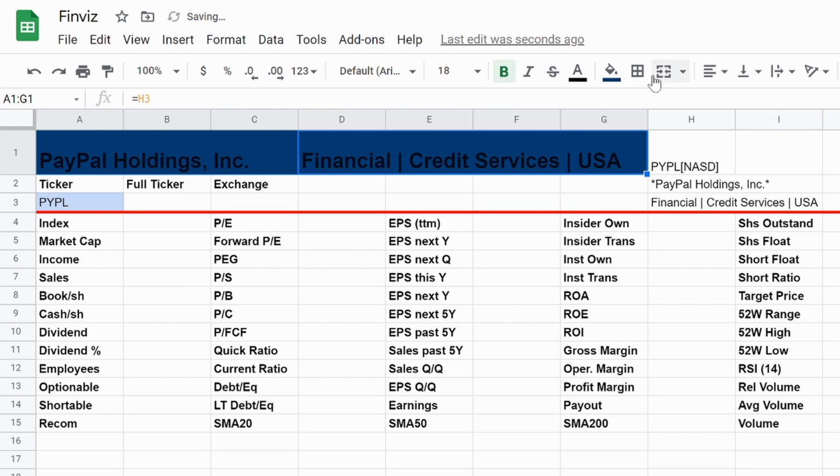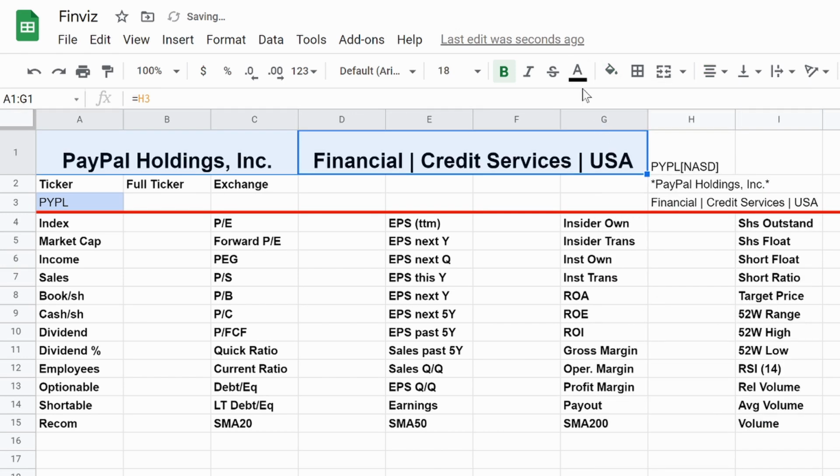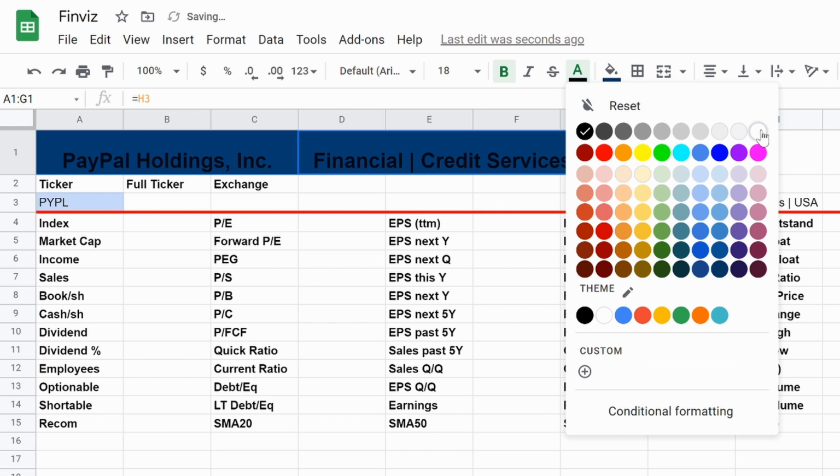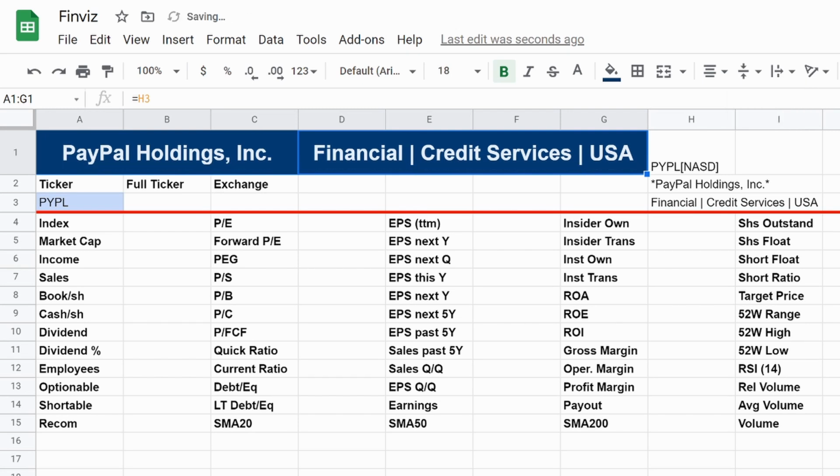We could bold that. And we could center it. And then we could change the color so it's easier to see. Whoops, not that color. Change the text. And on top of that, if we go up here, vertical align, this will make it in the middle. I don't like how it's touching the bottom. Middle makes it look a lot better.